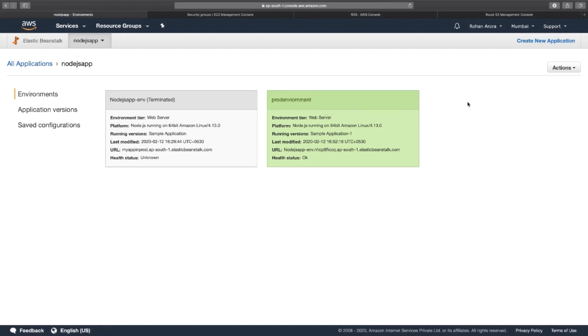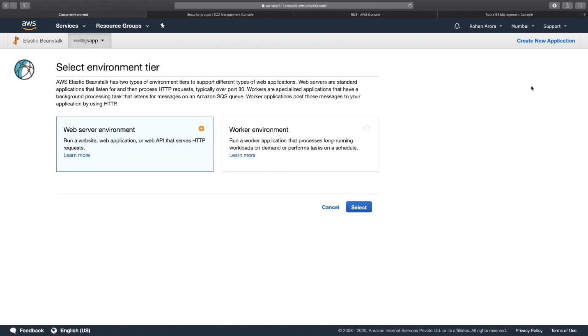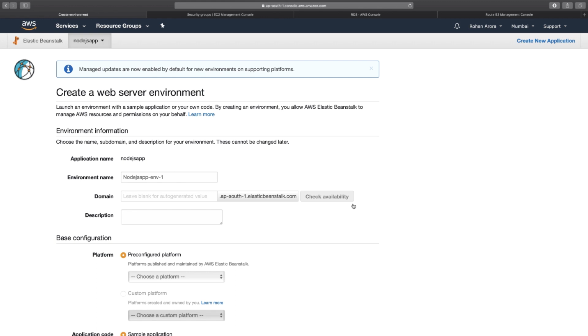So what I do next is go to actions and click on create environment. Okay. So once I click on create environment, we have to choose the environment tier. So I choose the web server environment, click on select. Now we have to choose the environment name. I can go with any environment name, so I'll just type in, for example, prod duplicate environment. It's really important that you specify the name of the environment.